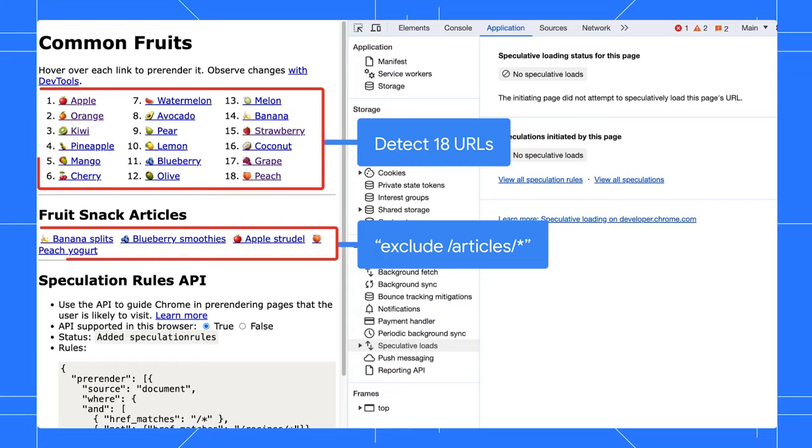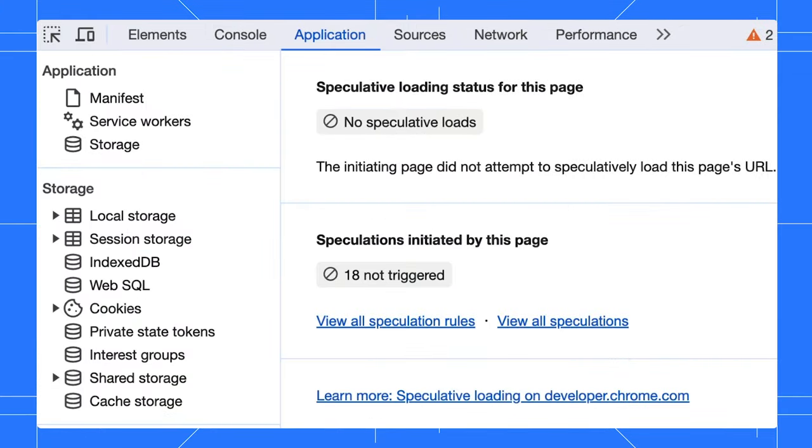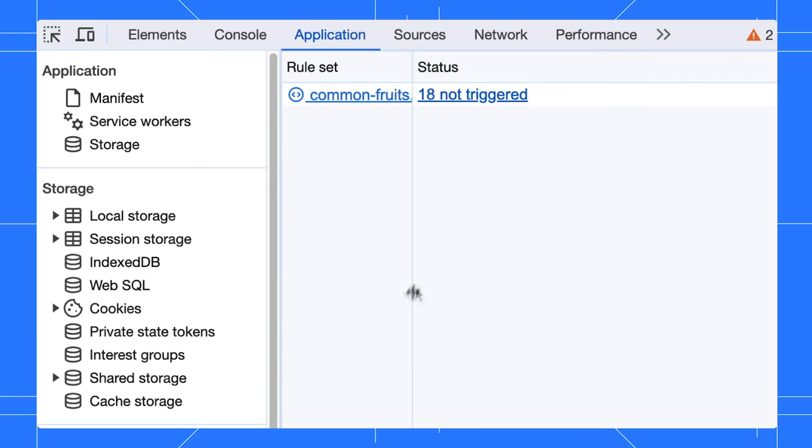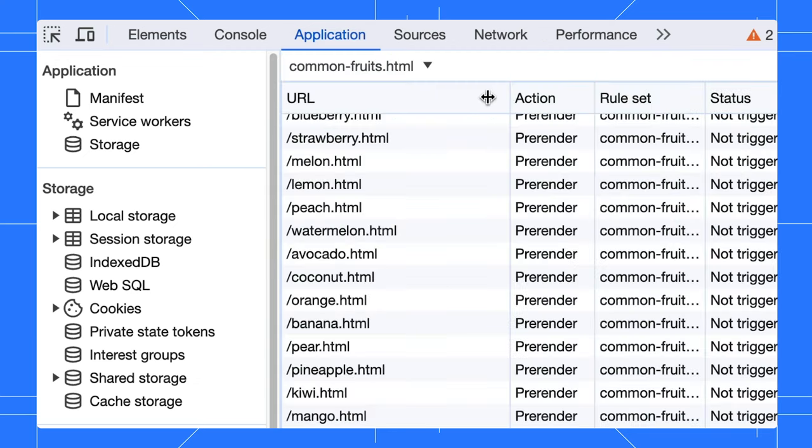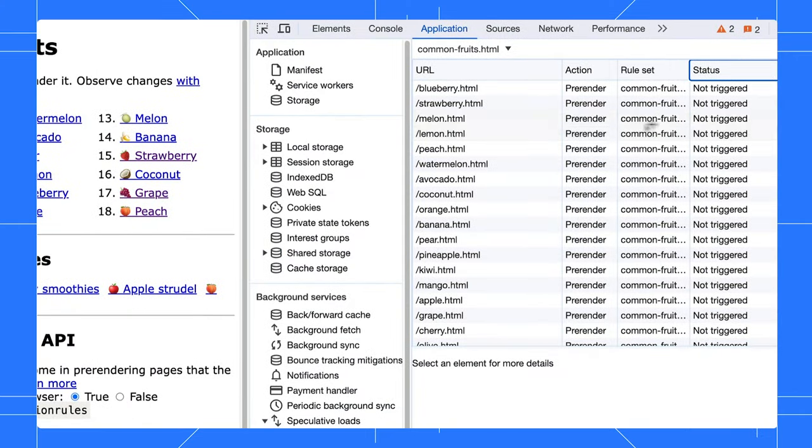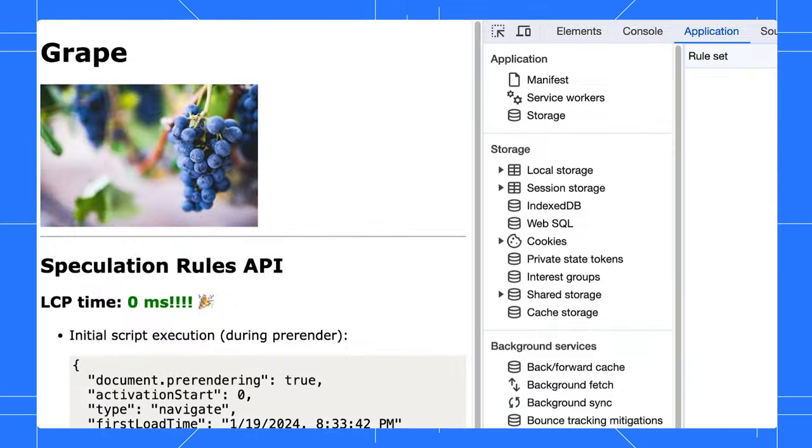Well, this example will show the power of the new speculative load panes in DevTools. When we open DevTools, and remember to reload the page, and go to the speculative loads panes, we can see it's found 18 links, and none of them have been pre-rendered yet. Clicking on that takes you to the speculations pane, which shows all the links discovered. These are all the pre-render possibilities. Then, if we sort by the status column, we can see when these statuses change. As we hover over the links, we can see DevTools showing them pre-rendering. And when we actually click on a link, you can see that instant load we were hoping for. Nice! That makes debugging this so much easier.